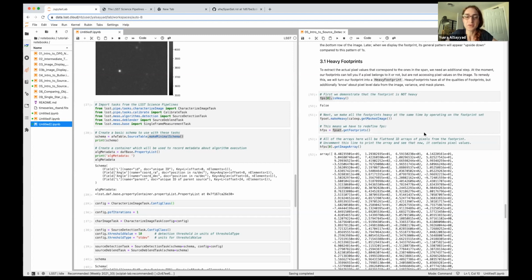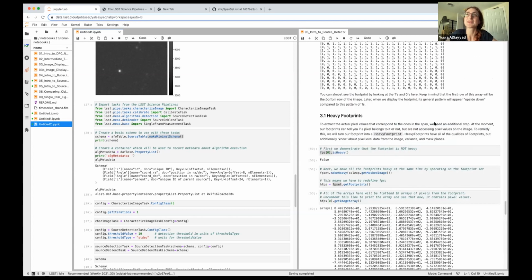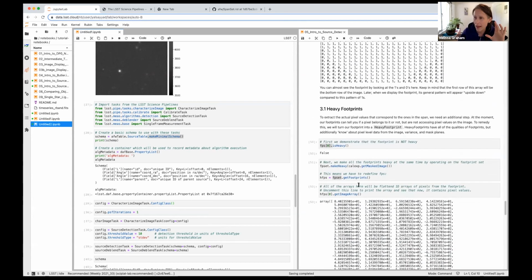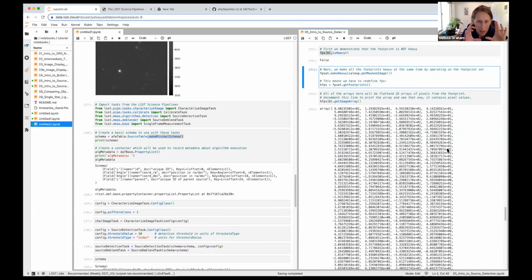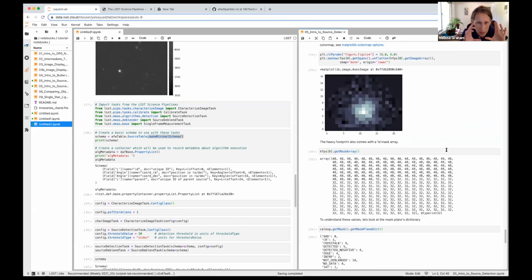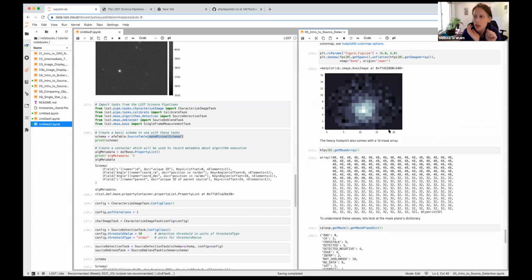Sorry, which one doesn't have the same shape? It's the heavy footprint, the get mask array, when it prints out those values. Yeah, further down. It's not the same shape, like when you just print out the zeros and ones, you can see when you compare the image.